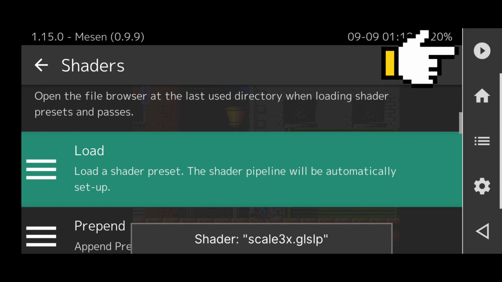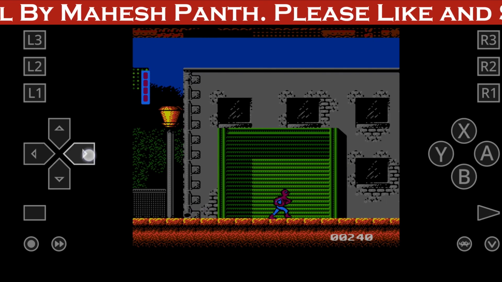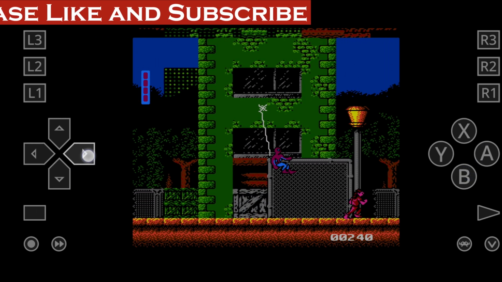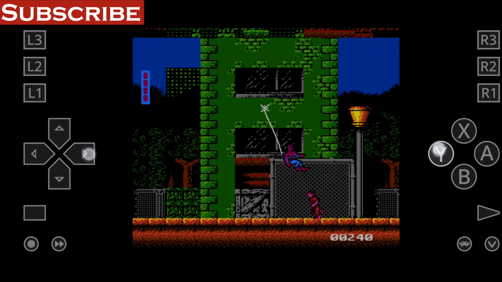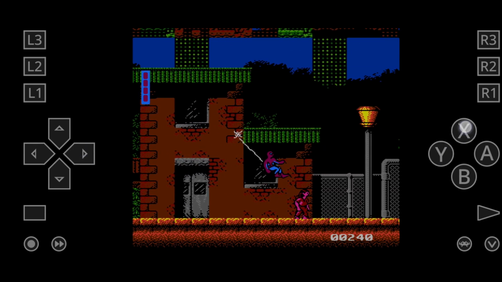Overall, let's take the output now. As you can see, Spidey looks a lot better now. This is basically how you play NES games on Android in 2023 and beyond. So long, everybody.